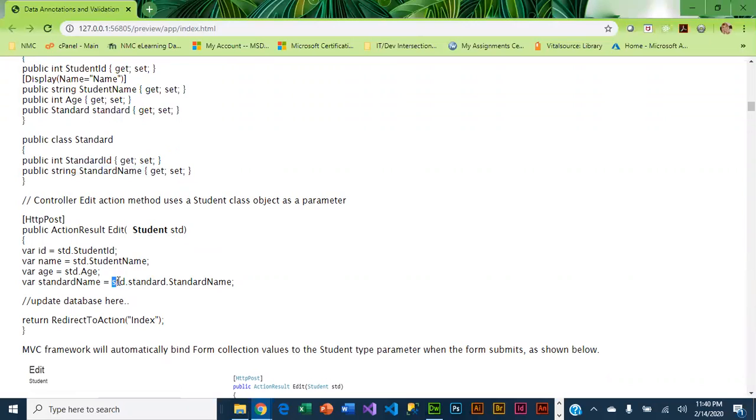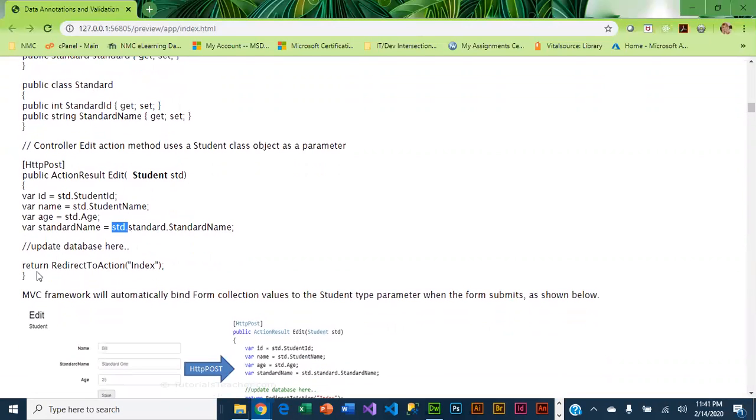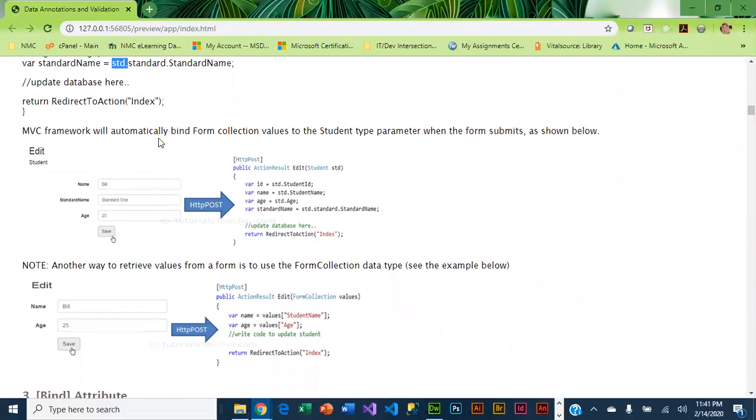So STD is our student object. Then we've got dot standard, which is the property that represents our little standard class. And then we're getting the standard name property from that. Okay, so we're basically populating this. Then, because it's an edit, we would have code in here to update the database, and then we would redirect to the index. So MVC automatically binds the form data to all of our student properties.